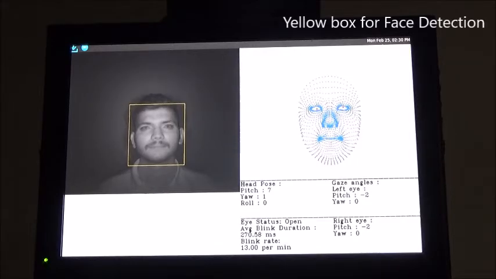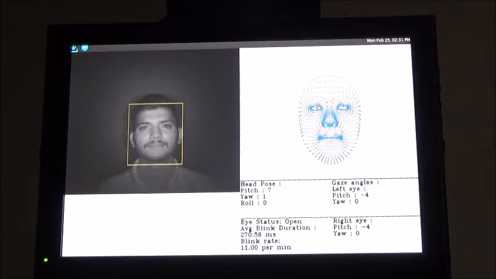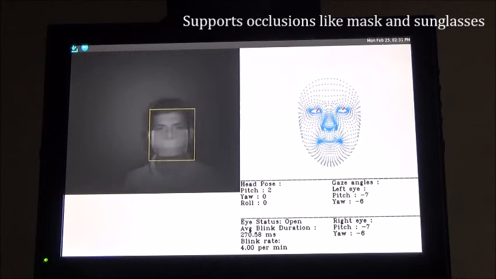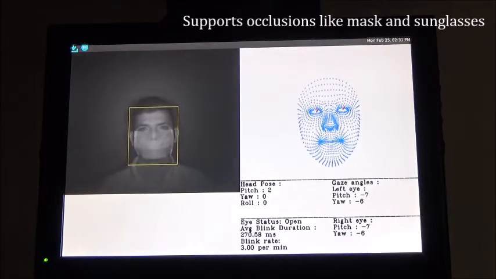Let's start the demonstration. The yellow box seen shows that the face is detected, and the face detection works with occlusions like mask and the sunglasses as well.